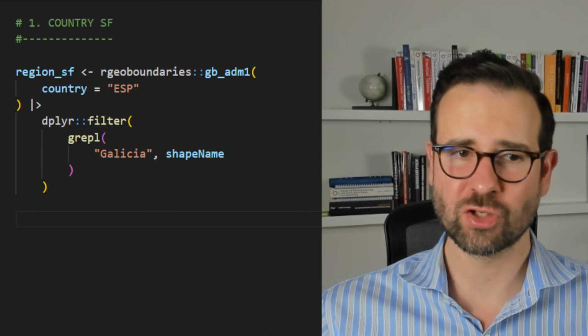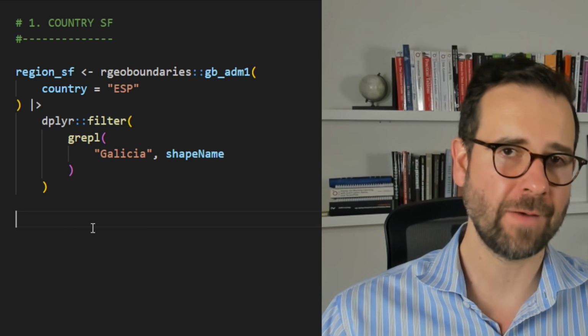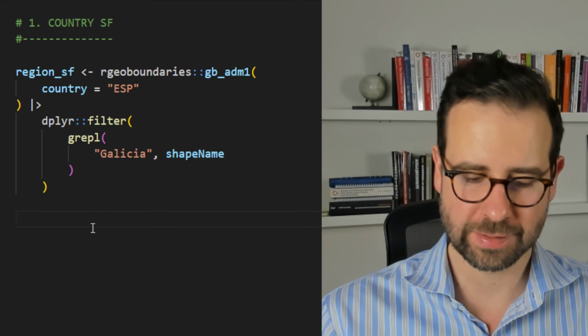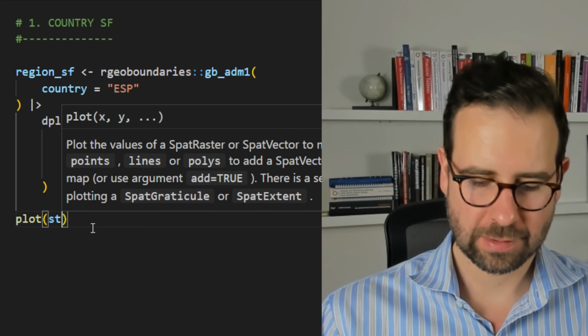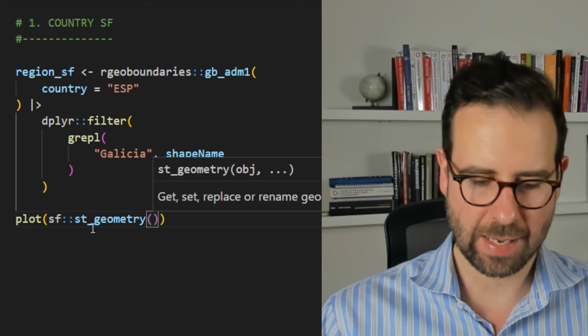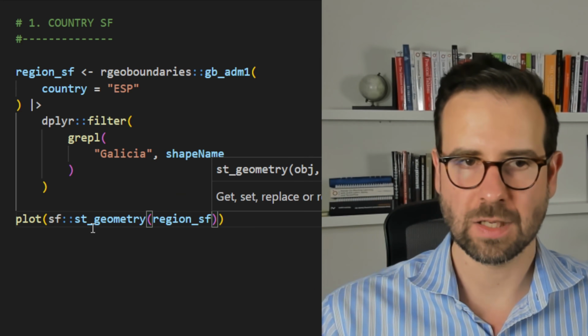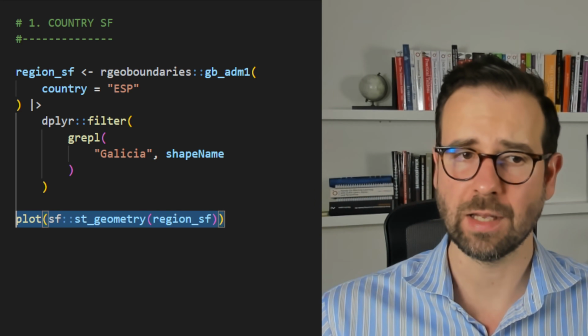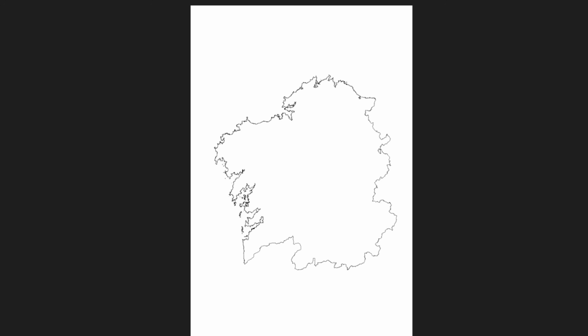You can also quickly check whether you really fetched the subnational boundaries you wanted by using the plot function from base R and then plotting just the geometry field from this region as F. Once you run that line, you should be able to see the boundaries of Galicia.